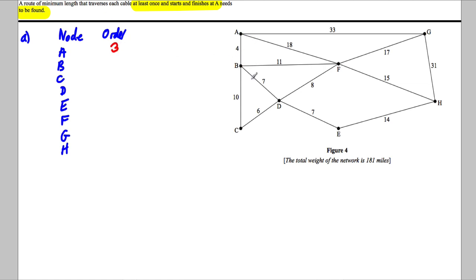B is 1, 2, 3, 4, so I'm going to write it in blue. C is 1, 2, I'm going to write it in blue. D is 1, 2, 3, 4, so blue. E is 1 and 2, so blue. F is 1, 2, 3, 4, 5, so I'm going to write it in red because it's odd. They're the ones we're looking to find. G is 1, 2, 3, so I'm going to write that in red, and H is 1, 2, 3. Okay, so these are the odd ones.